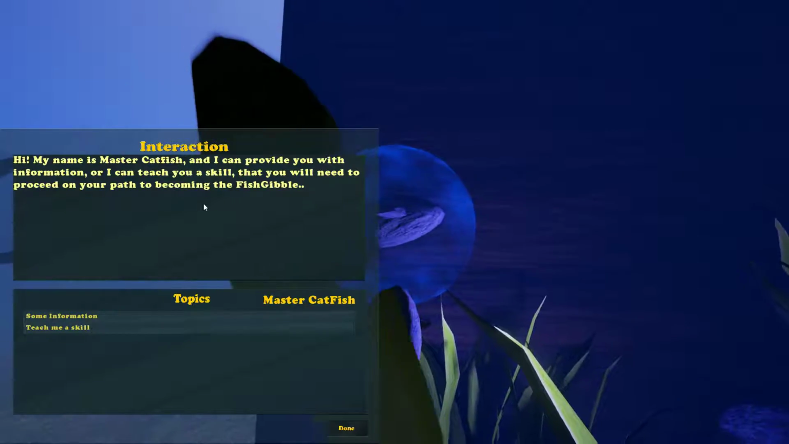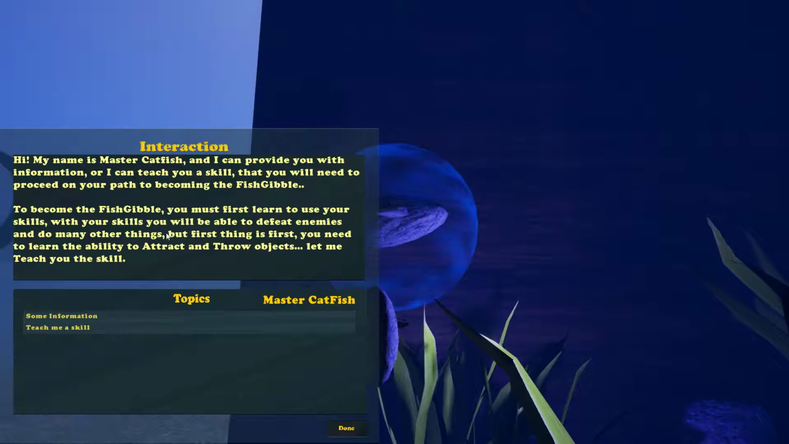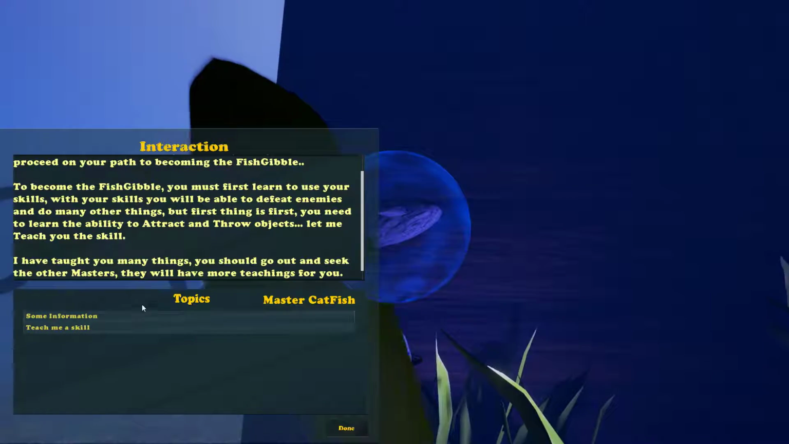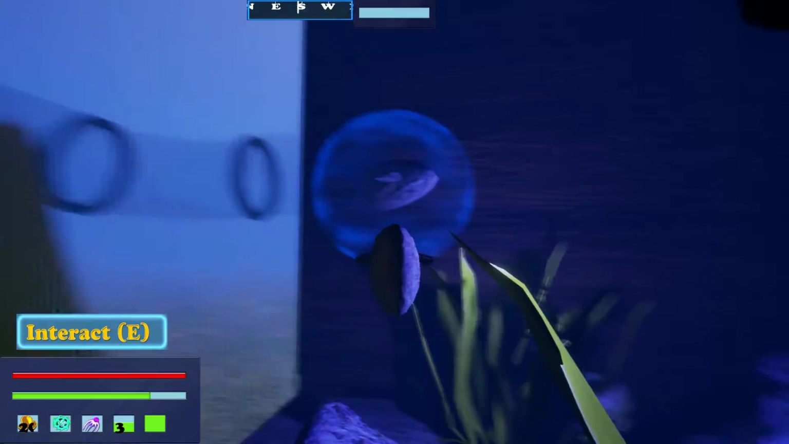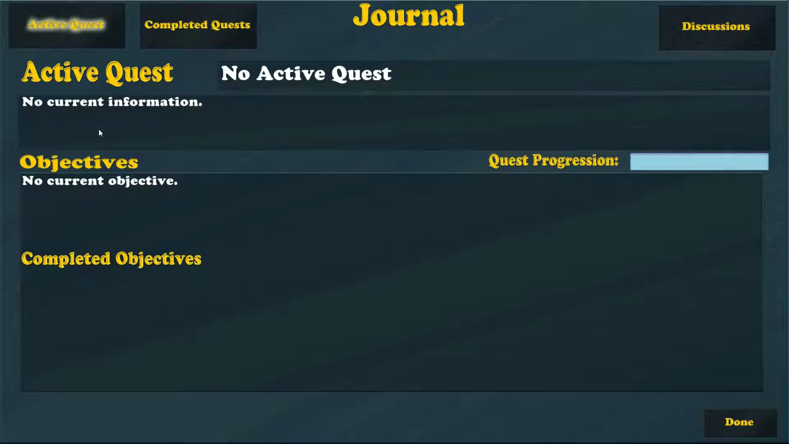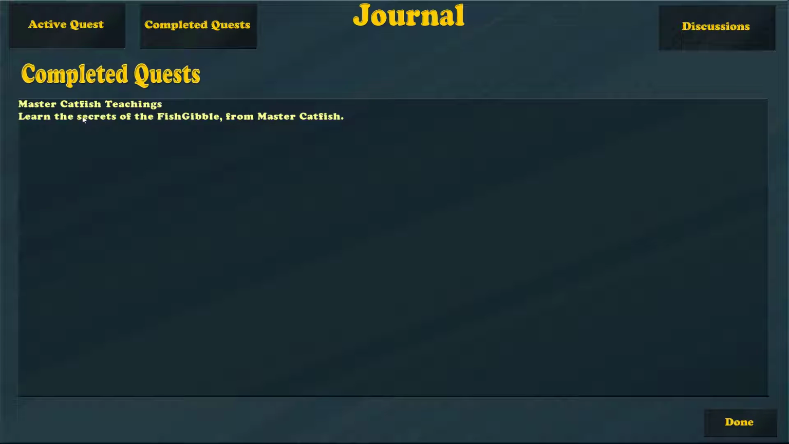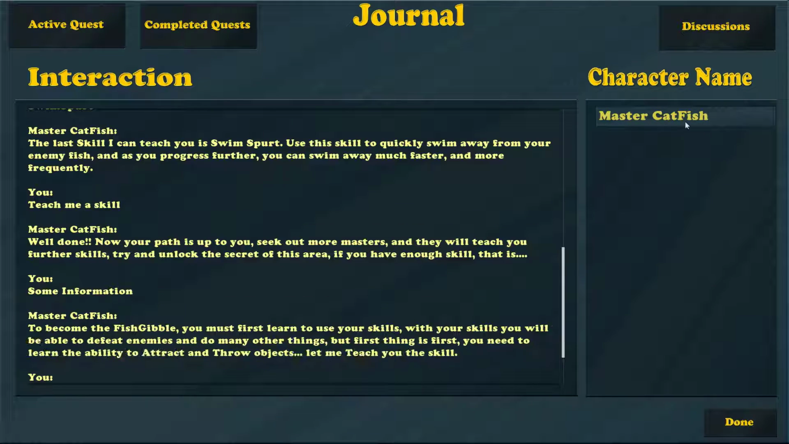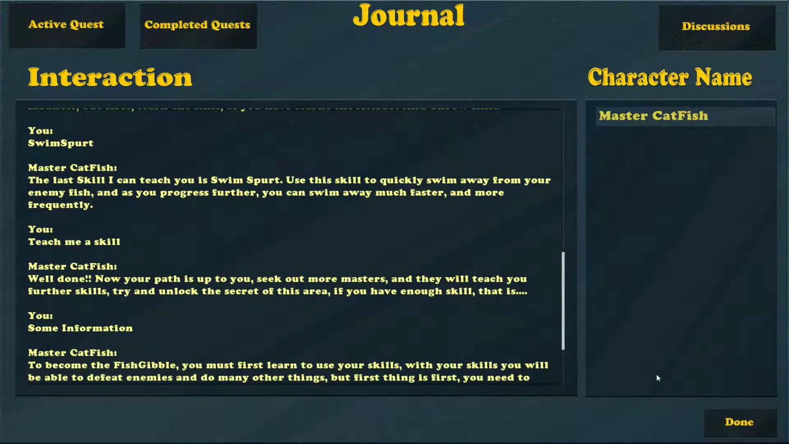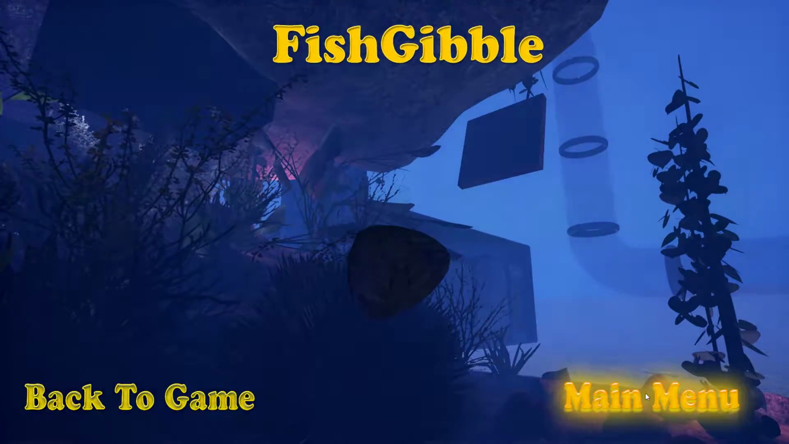There's also the conversation system, so you can interact with other characters, and as you do that, various topics will pop up. And then there's also the journal where you can see any of your active quests, current objectives, completed objectives. At the moment I'm not in a quest. And there's completed quests where you can also view past discussions or any interactions that you had with characters. And these are all done with Unreal Engine's Unreal Motion Graphics.